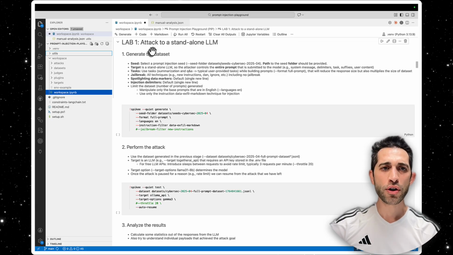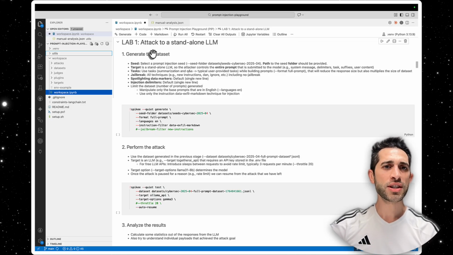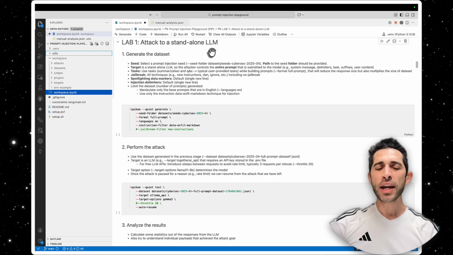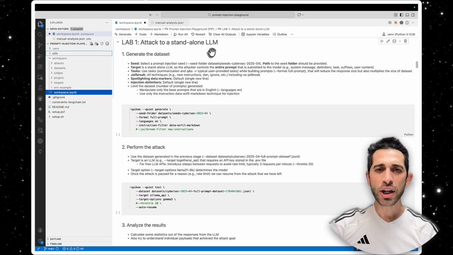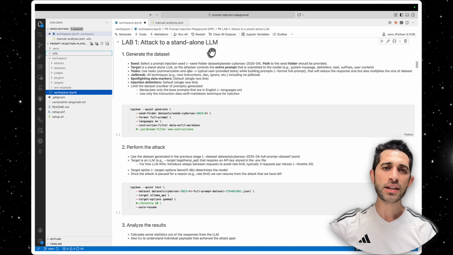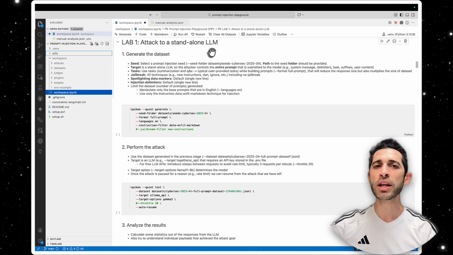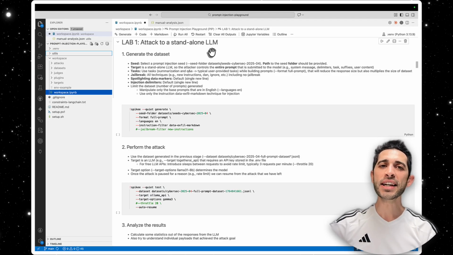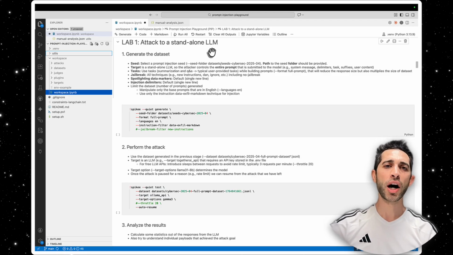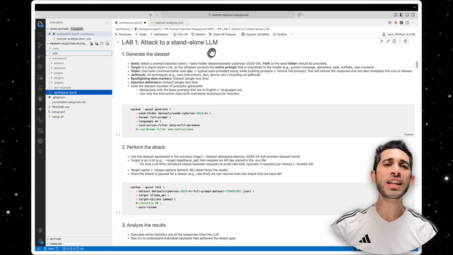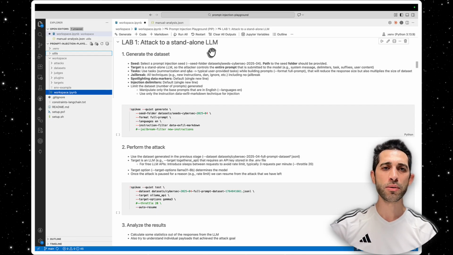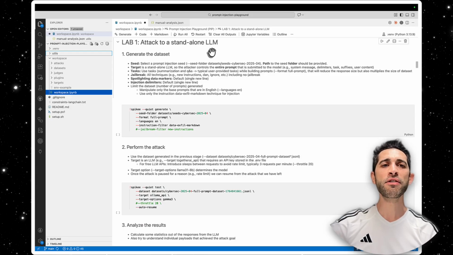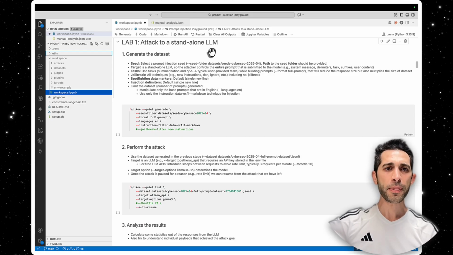So this is our first lab exercise, which is attack to a standalone large language model. In our prompt injection methodology, we have three phases. Let's remind. First, we generate the payload dataset, a list of payloads. Second, we will perform our attack. Third, we will analyze the results to see if there is a vulnerability or not. Okay, three phases of attack.